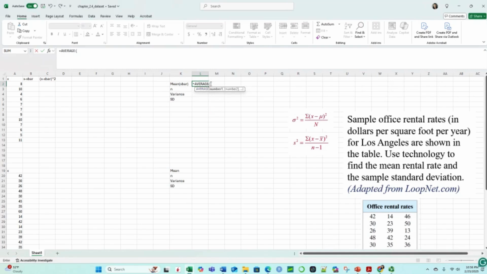Then we have to enter the entire data set. This is my first data set, so I drag and click the entire data set, then just enter it. Then you can see that Excel automatically generated the mean for our data set. So once we found the mean, then we have to formulate the standard deviation.